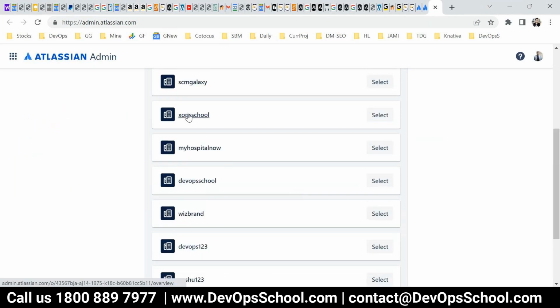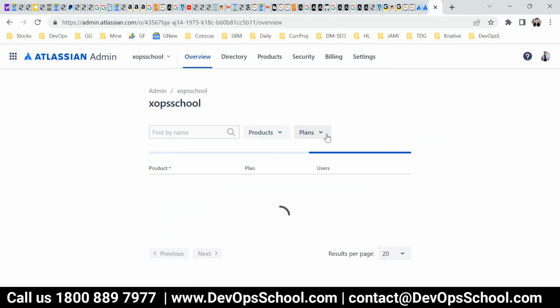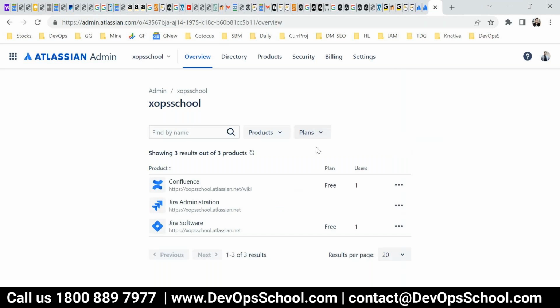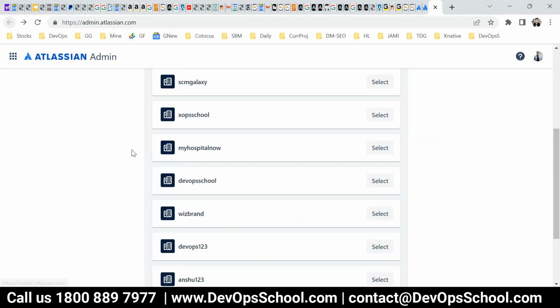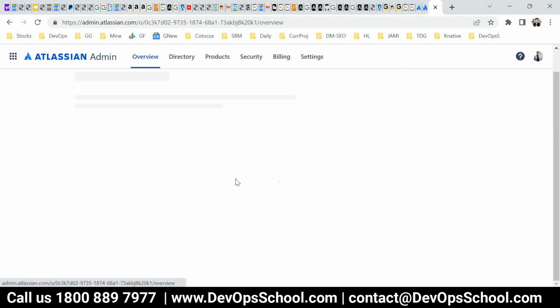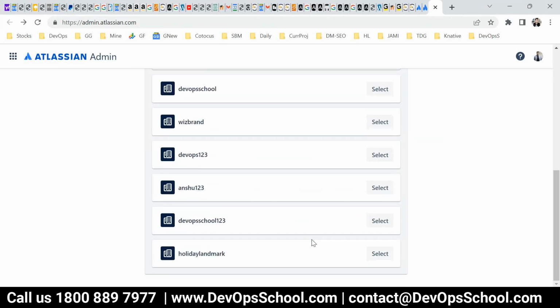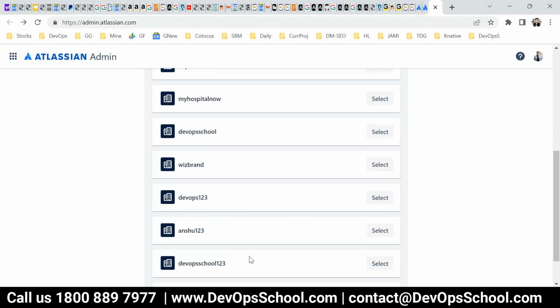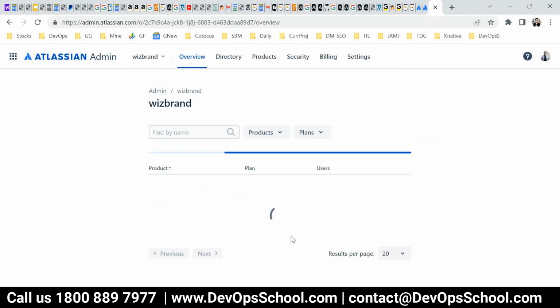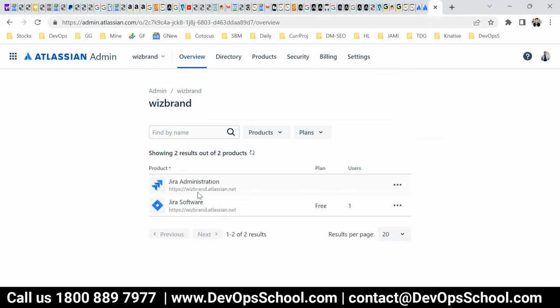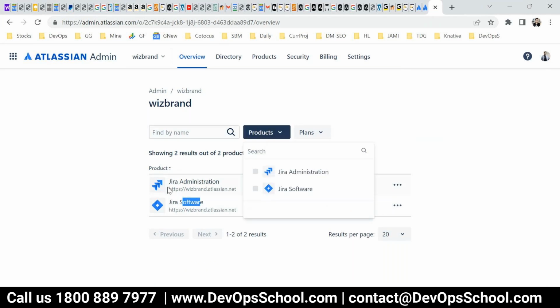Let me check X of school. So here if I see, this is the X of school and Confluence is there. Here is already there. Let me check SCM Galaxy, and here there is no product. So SCM Galaxy is not having any product. And which brand? Jira software. Okay, so two products. So here you can use this one.